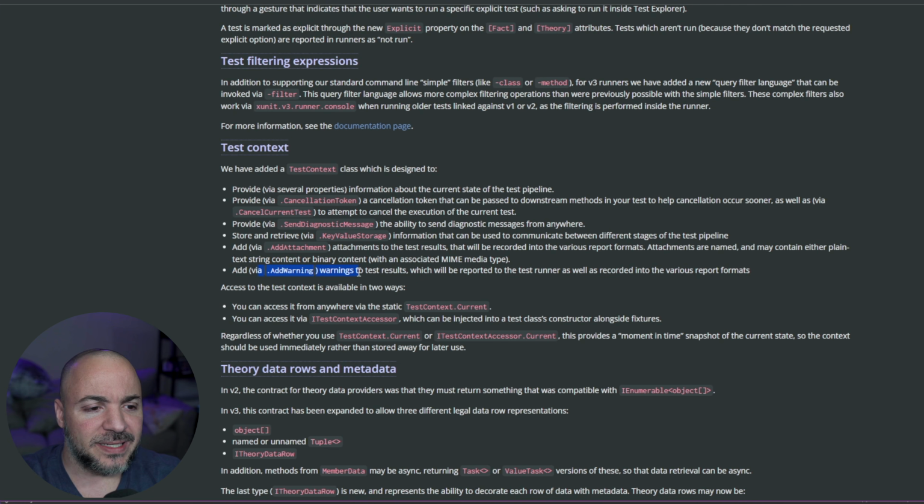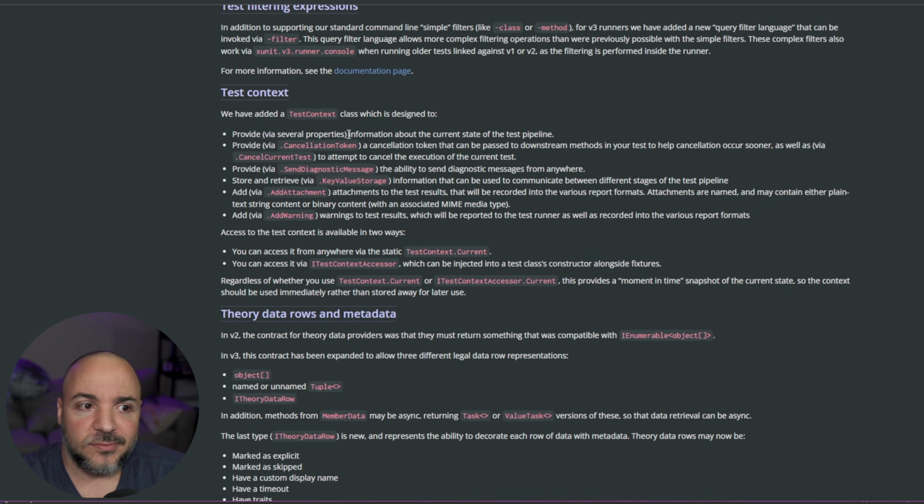And add warning to test results, which will be reported to the test runner as well. For me, this one doesn't really stand out, but I do have some helper methods on some things, and I wonder if add warning is something I could leverage more from a test infrastructure perspective, instead of the current test that's running kind of thing. So there's a handful of things on this test context that I think are pretty interesting. The only one I've really used is the cancel token right now.